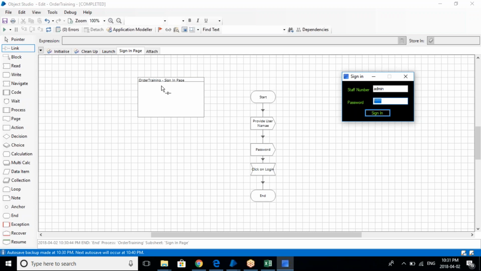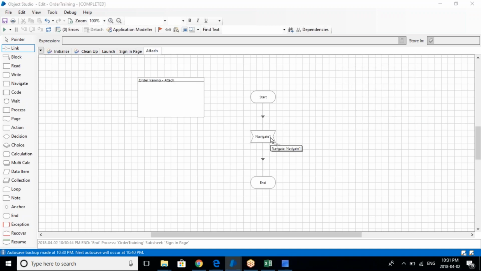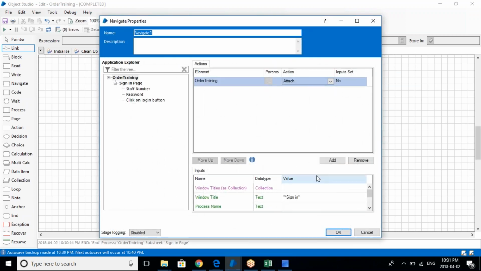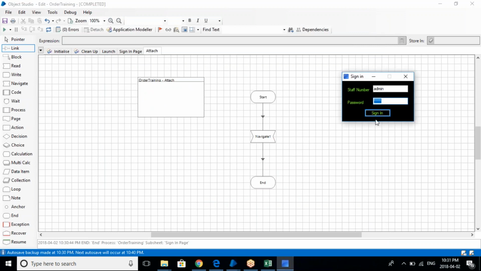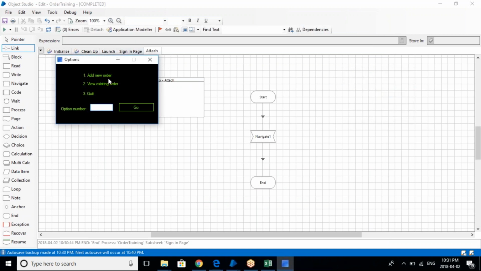When the process is running in a live environment and you have some page which is already available and you just want to attach that particular page to the particular process, you just configure the particular action here in the navigate, put the option attach, and then you can provide the window title or process name and it will automatically do the attachment for the particular process. This was one of the examples that I've shown you. Accordingly, you can go on building.